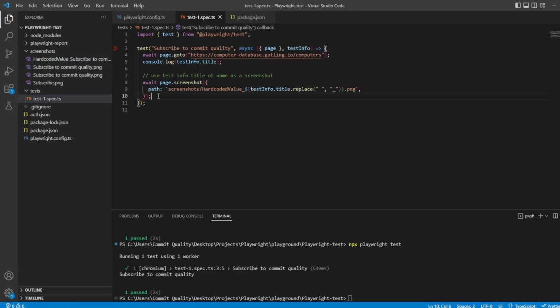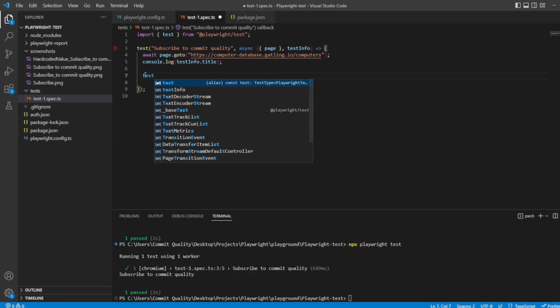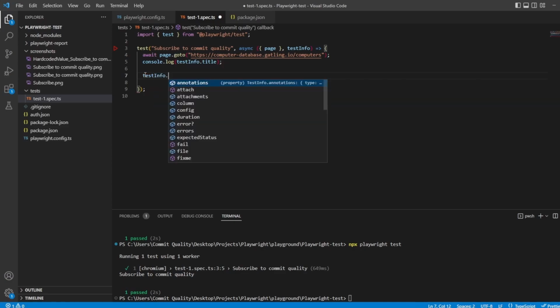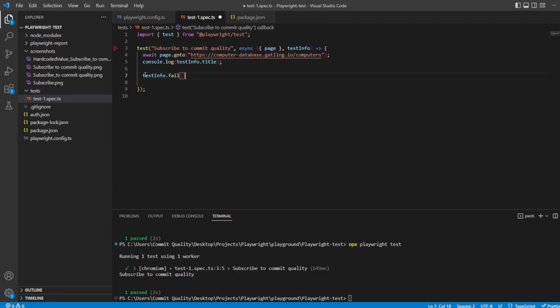You can also use it to do things like fail in a test. So let's just remove these. And I'm just going to say testinfo.fail. And I bet you can guess already what this is going to do.